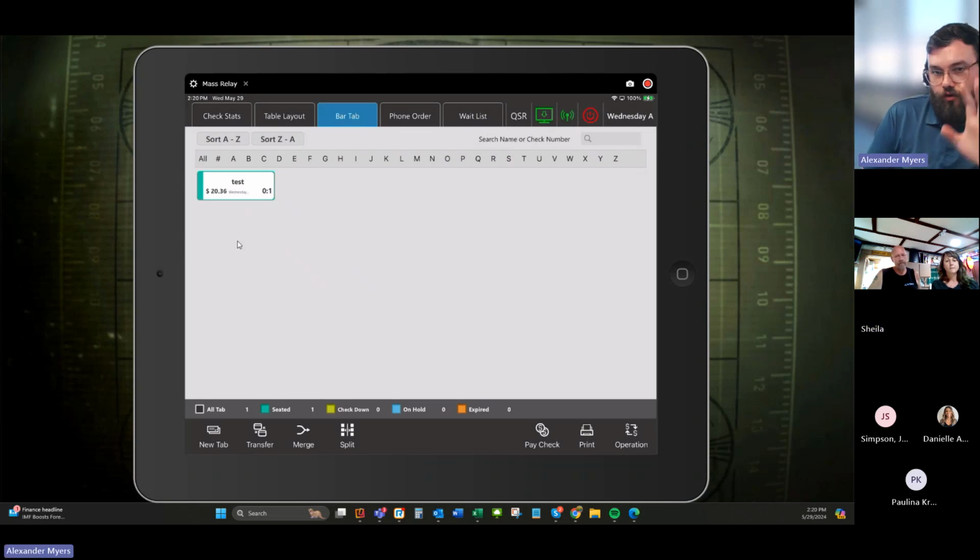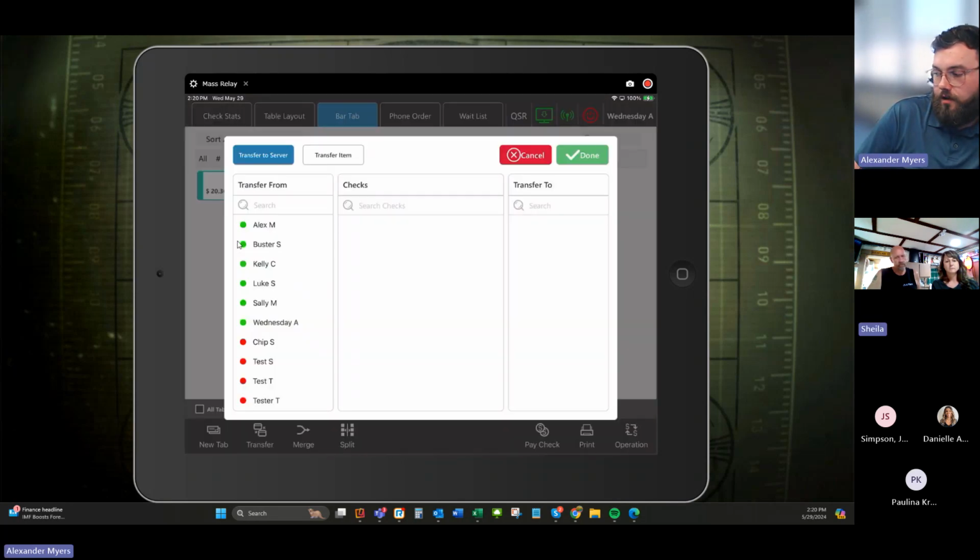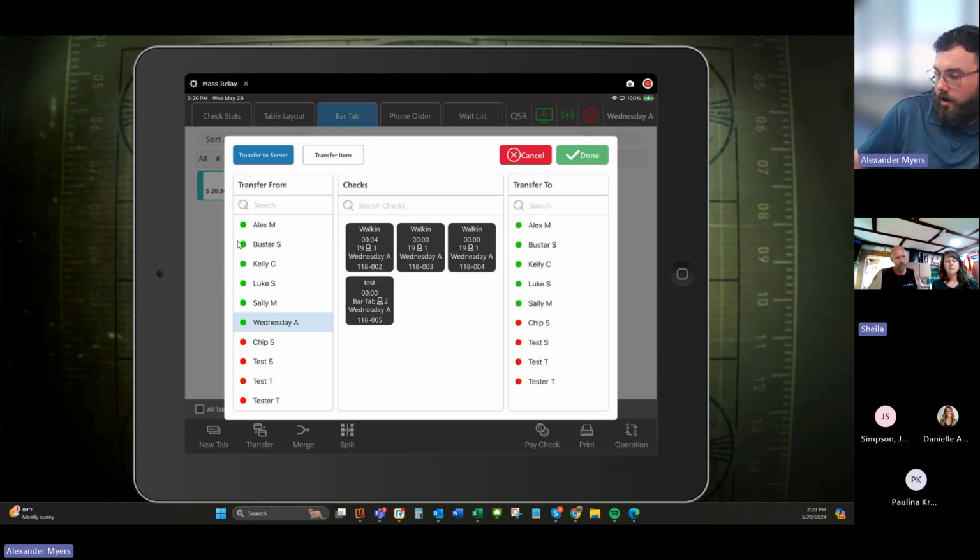Similarly, if you wanted to transfer, let's say you have a bar AM and a bar PM, and you wanted to transfer one as you're doing the cashier out report for bar A, you can just hit transfer. You'll select the actual person you want to transfer from, then select the actual check you want to transfer, and then you'll select the person you want to transfer to. Once you're done with that, you can hit done, and it's going to change the name of that server. Does that make sense?